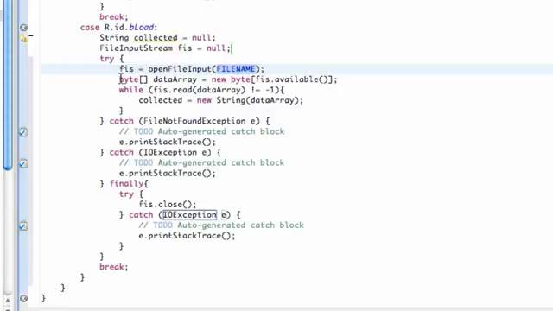Then it's going to read that file input stream and get how many bytes are available. Then it's going to set up a byte array, which we call data array. Then while our file input stream is reading all of those bytes, as long as that's not equal to -1, because when it equals -1 we're done, it's going to break out of our while loop.